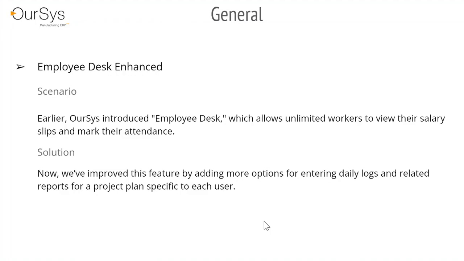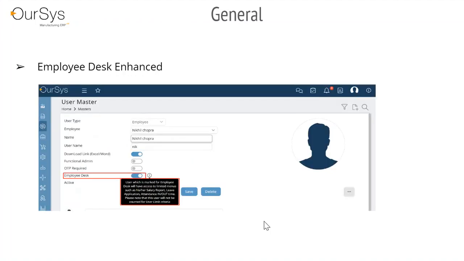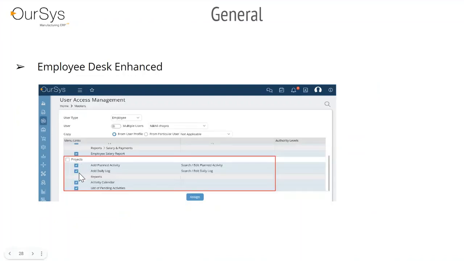Here you can see under the user master, we can define whether this user is for the employee desk, where all the basic rights would not be given, but the HR and project rights would be given. So under the access management, you can see we have now given provision to assign them the link for their daily logs, to track their activity calendars and the list of pending activities.